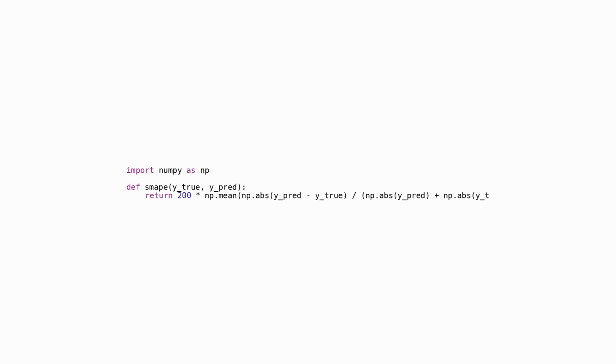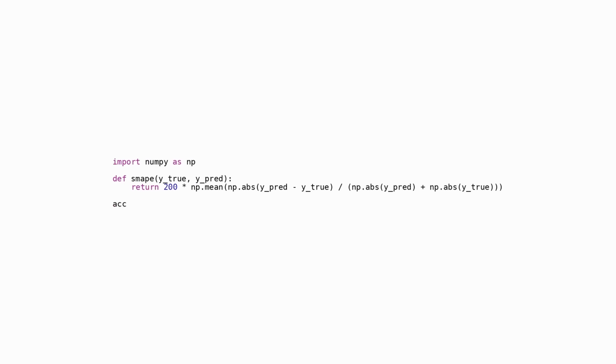The following code computes the symmetric mean absolute percentage error, SMAPE, accuracy for a given set of predicted and actual values. Here's a summary of its functionality. It defines a function named SMAPE that accepts two parameters, yTrue for actual values and yPred for predicted values. The function calculates SMAPE using a formula that involves computing absolute differences, dividing by the sum of absolute values, averaging the result, multiplying by 200, and returning the value. This function enables the calculation of SMAPE for the provided values.